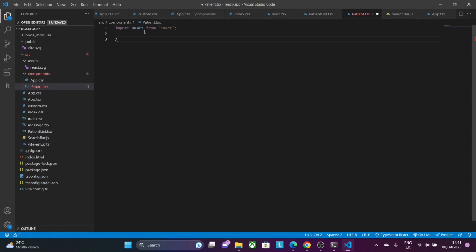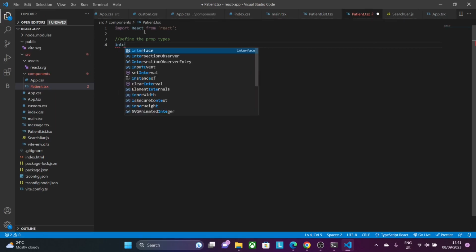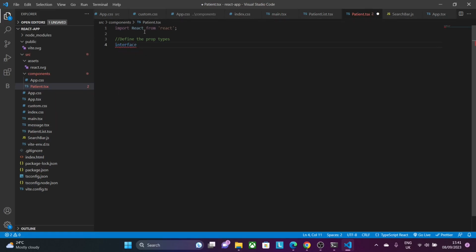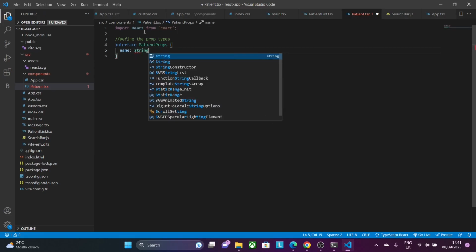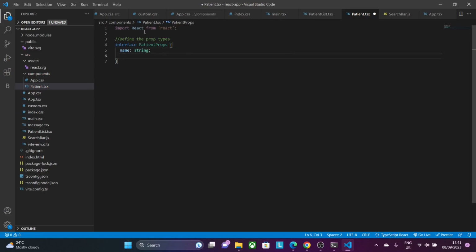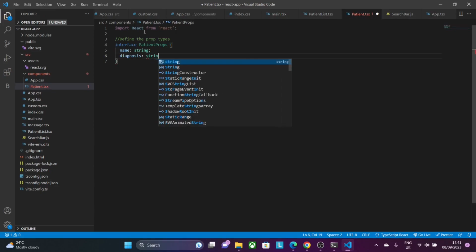And we're going to basically define the property types, the prop types. Okay? In here, we're going to have the interface, which is going to contain our patient properties. And inside of the patient properties, we're going to have a name of the patient. Basically it is going to be a string. The name here is going to be a string, and we're going to have a diagnosis. And this is also going to be string data.